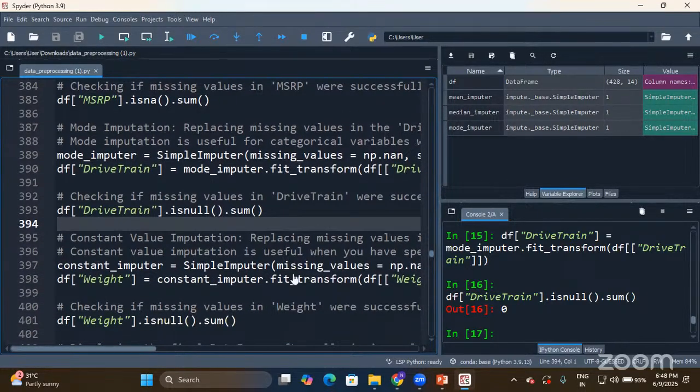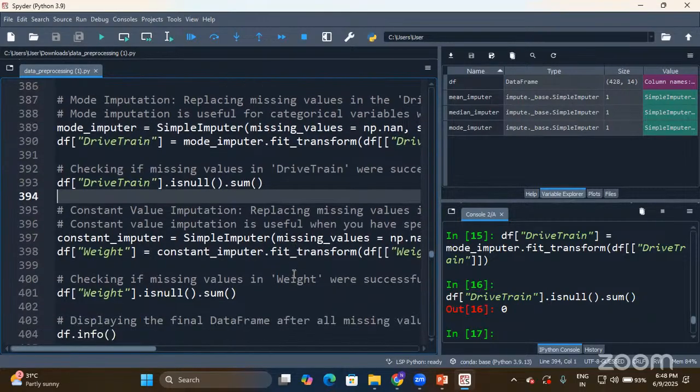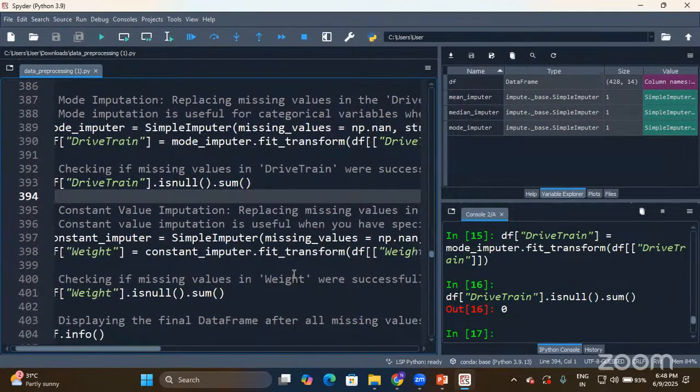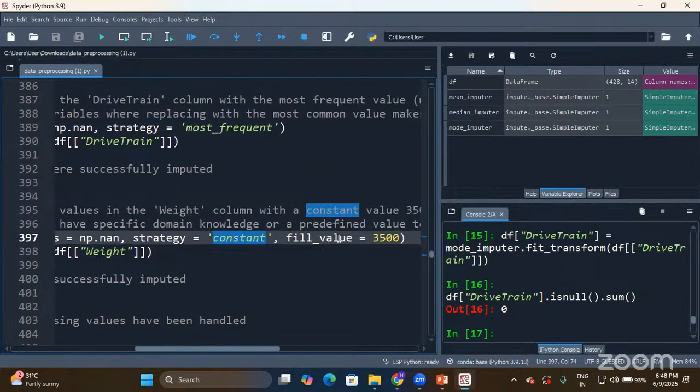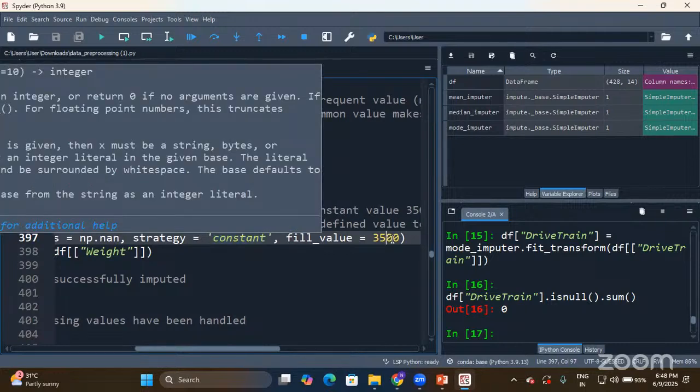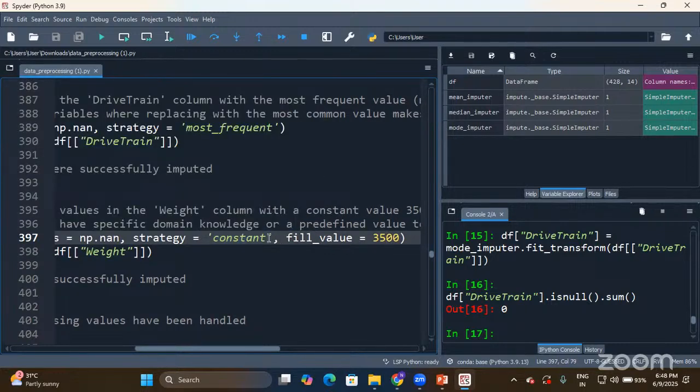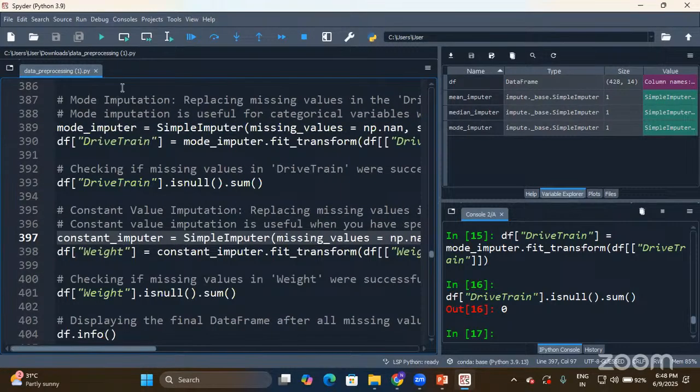We also have constant imputation, guys. The strategy you should mark as constant, and the value that you would like to pass as a constant should also be defined upfront. This is called constant imputation. When you don't want to go with mean, median, mode, then you can go with constant imputation. So this value gets imputed wherever there is a missing value. What is it? 3500.